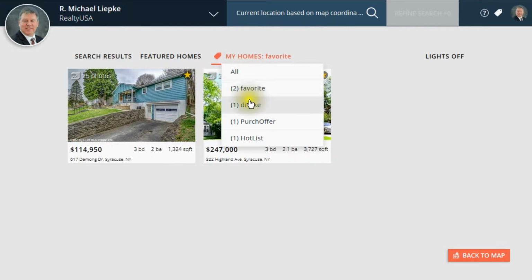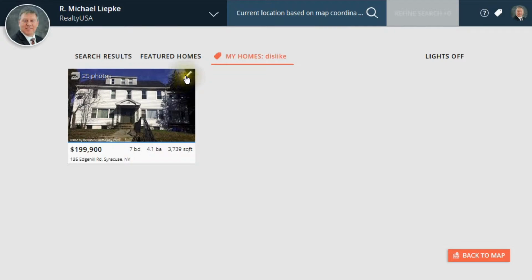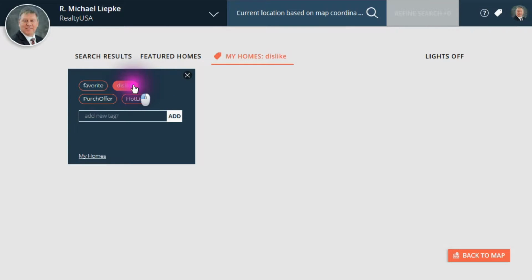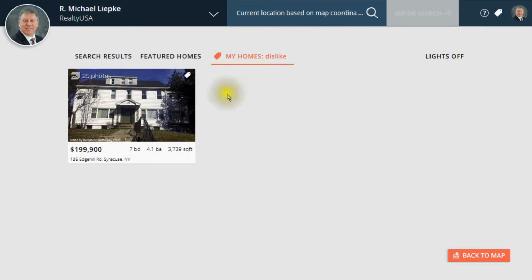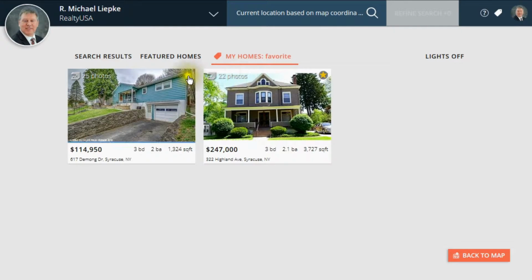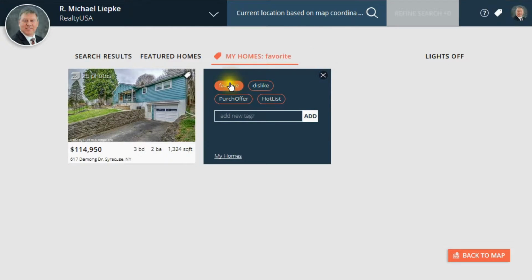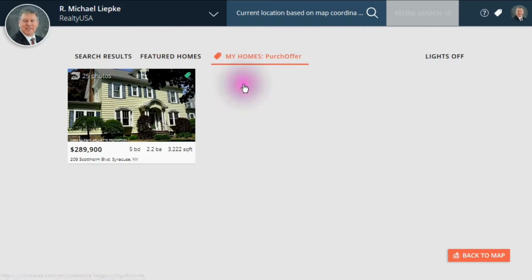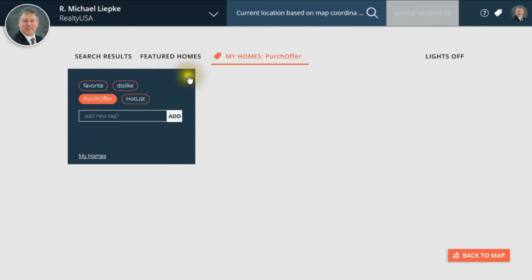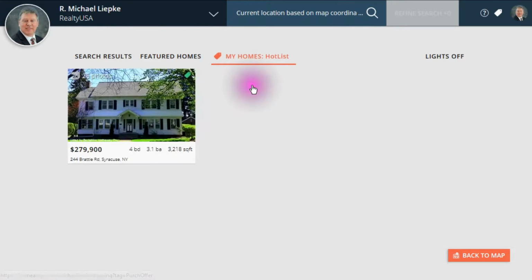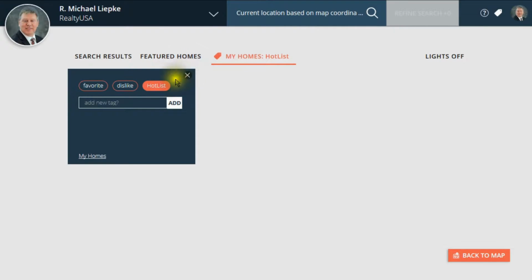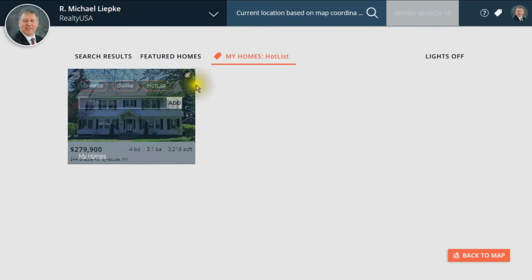And then over here we do the dislikes. We're going to change the status on that. We're going to unclick dislike. Okay. So let me go up here to our favorites. We're going to unfavorite this, turn it off. Favorite, unfavorite, turn it off. Go back to the main list, purchase offer, click on this, click this off. And to the hot list, click on this, and then turn this off.